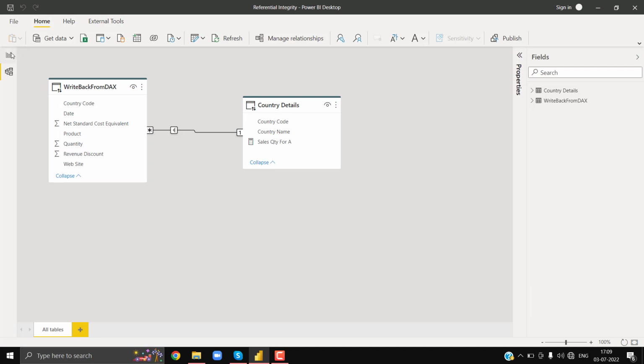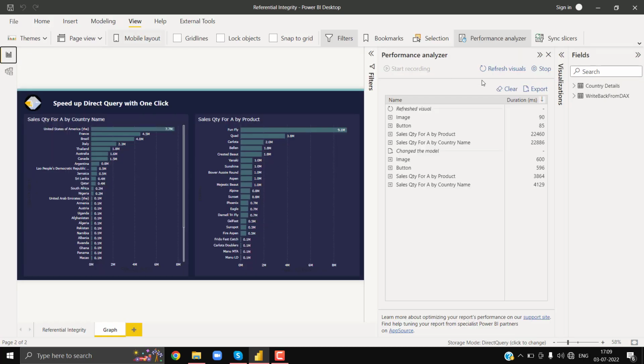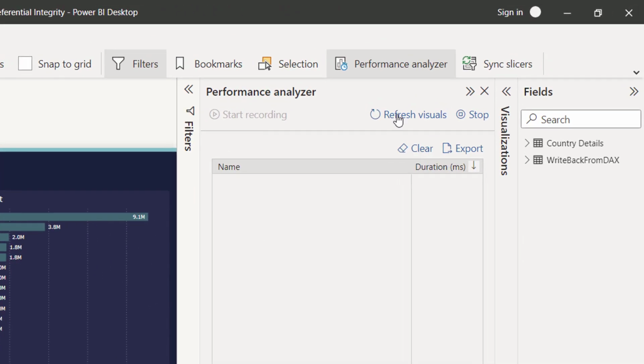When I go to my canvas, I clear the performance analyzer. Let's rerun performance analyzer one more time. Now this time, if you see how much time the system is taking to render visuals, it's 3 seconds. So from 22 seconds to this 3 seconds, a very drastic improvement in performance.